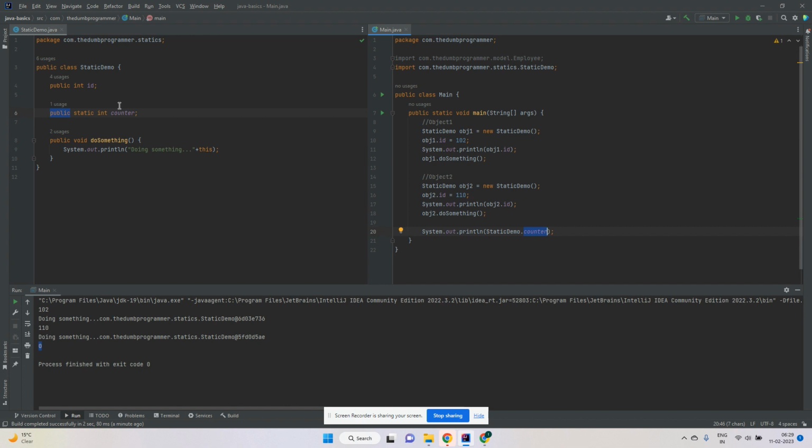So here we see that the ID is an instance variable. When we created object number one, we initialized the value 102. So ID is an instance variable, and for object number one, we initialize the value 102. And when we print this value on the console, we see the value 102.